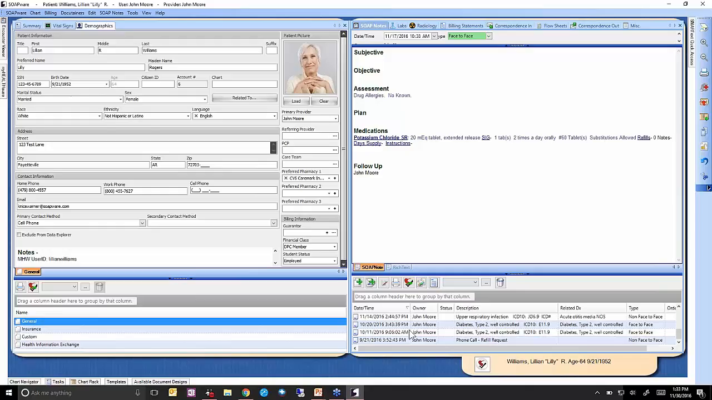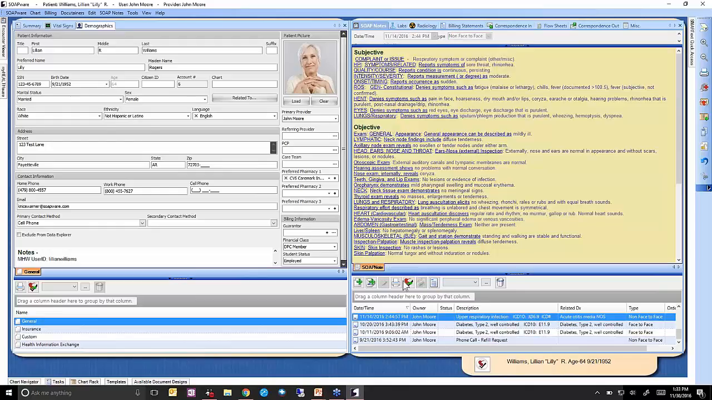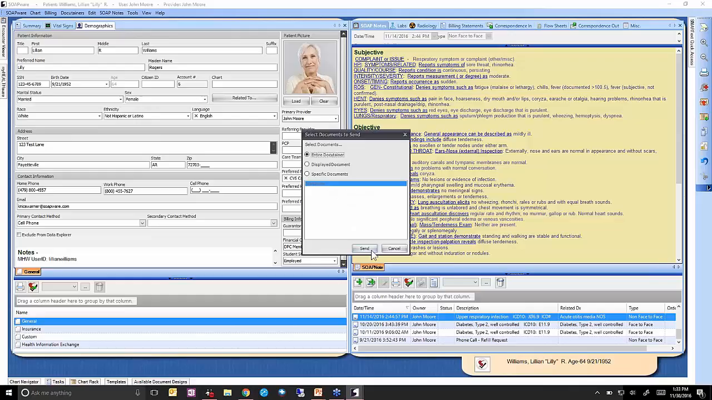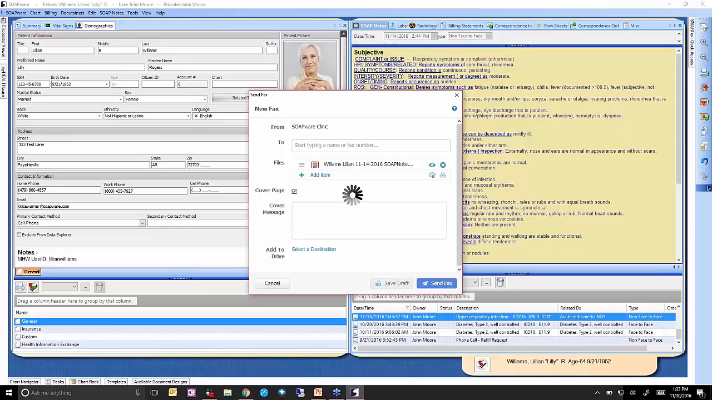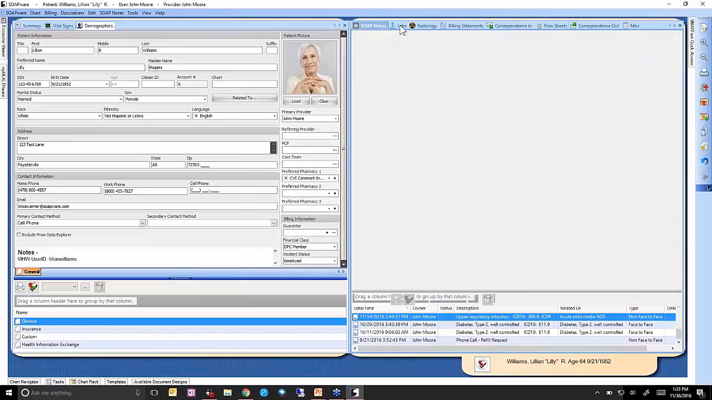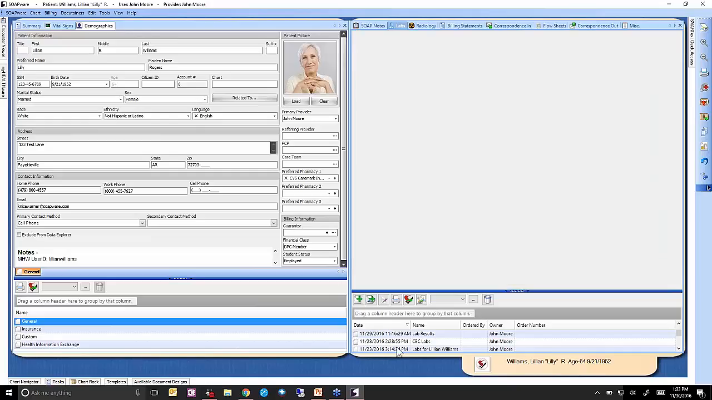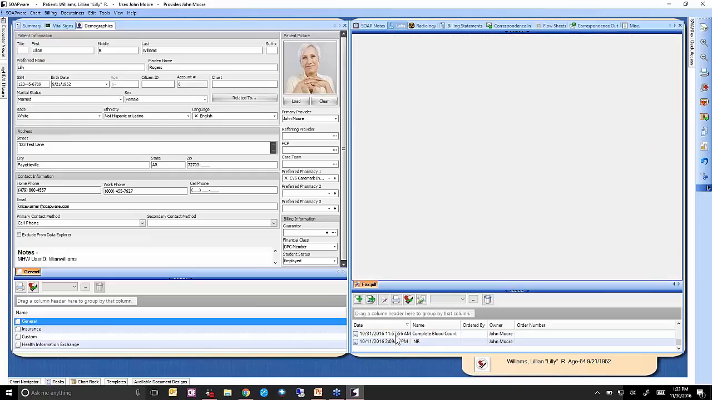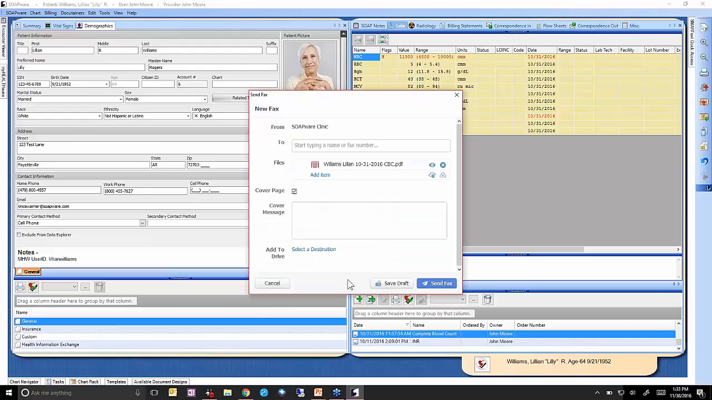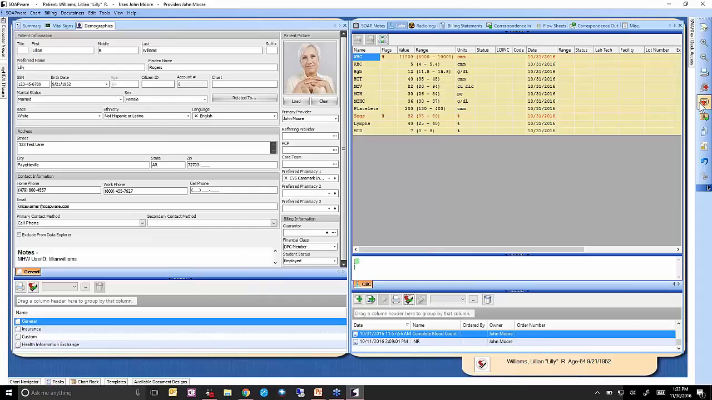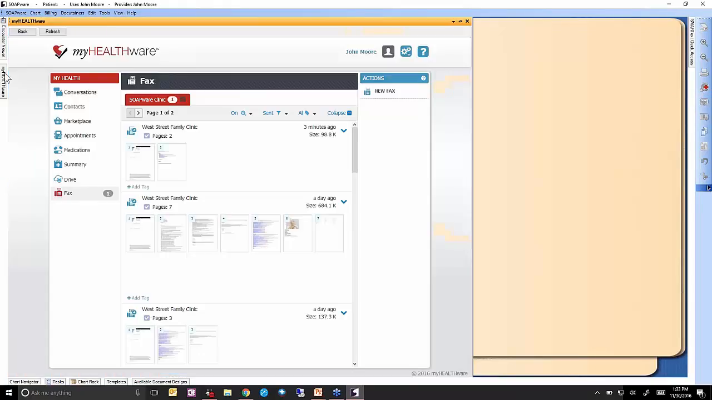Maybe I also want to send another SOAP note, so let's find the SOAP note here that we need to send. Click Send as Fax. Again, we're going to save it as a draft. And then maybe lastly, I want to send these lab results. So we'll send, let's see here, the CBC. We'll choose again, Send as Fax. And again, we're going to save the draft. So now we've got all of those documents from the patient's chart saved as drafts into myHEALTHware Fax.